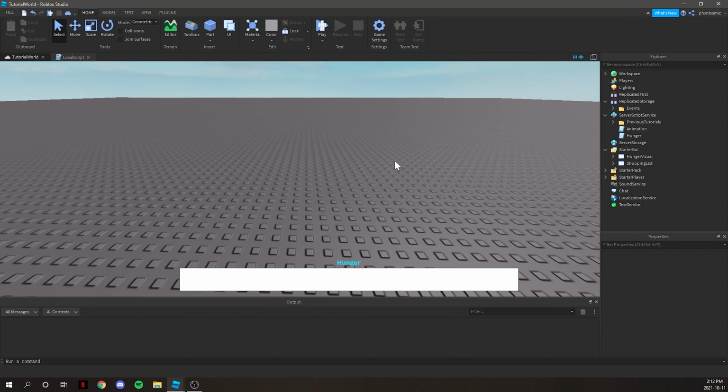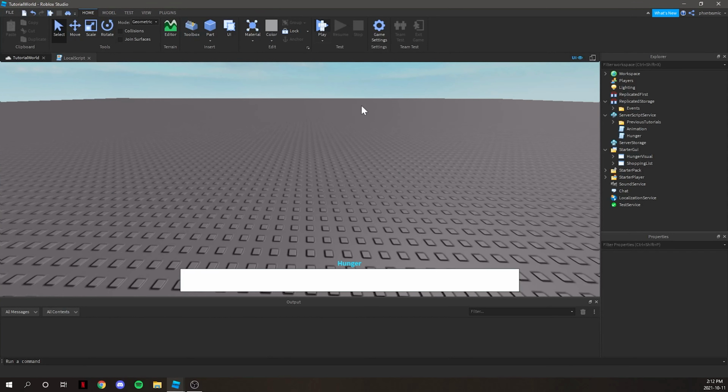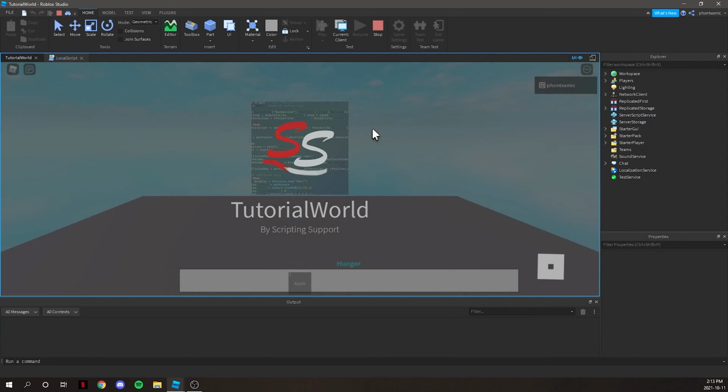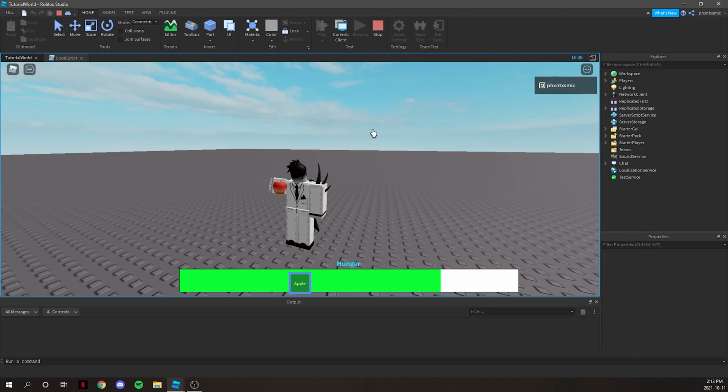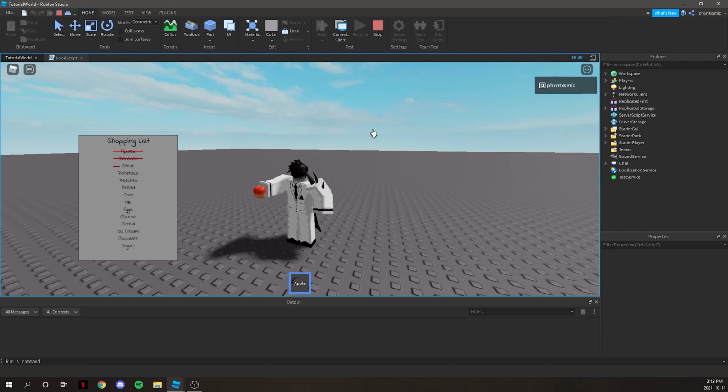Alright, let's go ahead and test this out. As you can see, the visual aid for the hunger is going up. This demonstrates how far along we are in our while loop. As you can see, the for loop is iterating through all the points and striking out each thing on the shopping list.